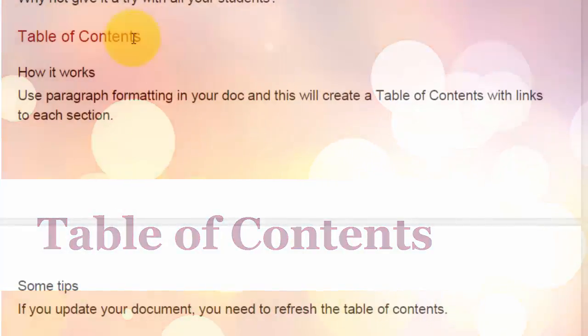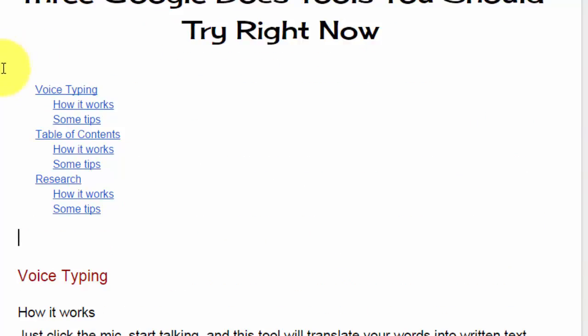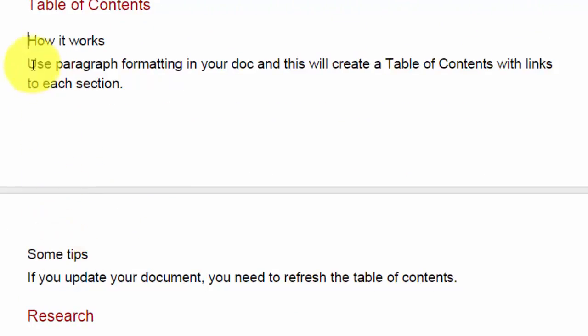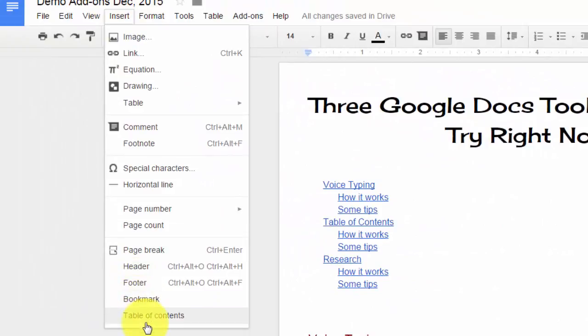I've mentioned the table of contents before, but I wanted to remind people it's a great tool. This table up here was created automatically, and it provides a link to each section. So, for example, if I click on how it works and I click here, it brings me right to the how it works part of this document. In order to create a table of contents, you use the Insert menu and go all the way to the bottom to the Table of Contents.